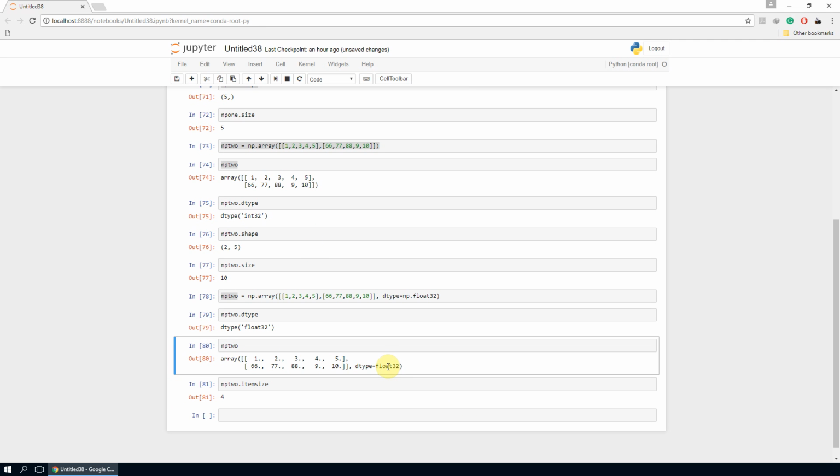The floating point is of 32-bit, right? And it has been converted to bytes. In order to convert this particular type to the byte size, what you will do is divide it by 8, because 1 byte is equal to 8 bits. 32 divided by 8 returns 4, and it means each element is of 4 bytes.